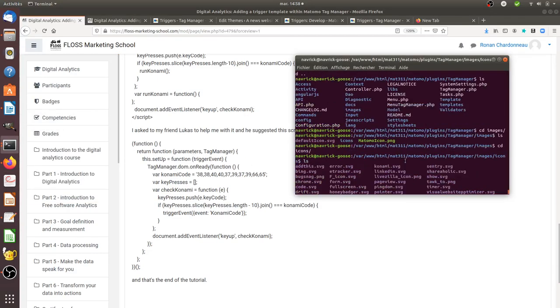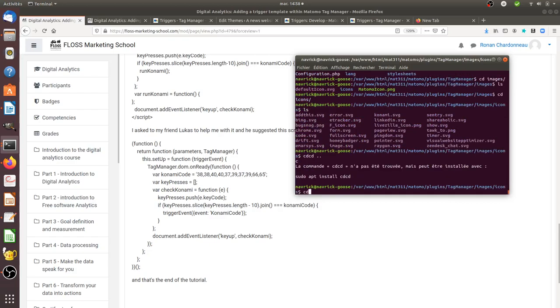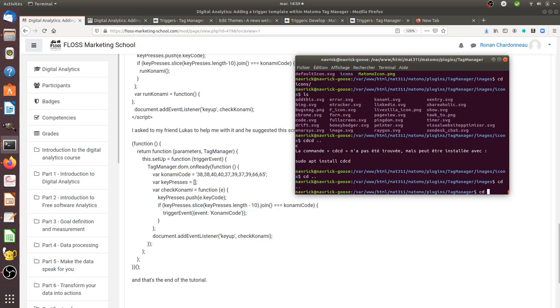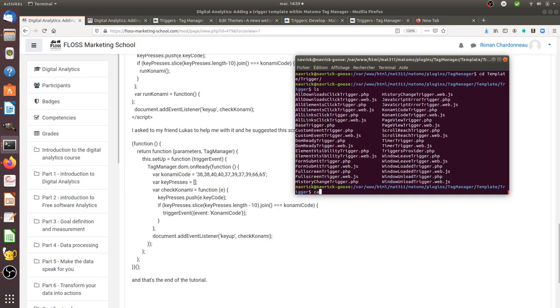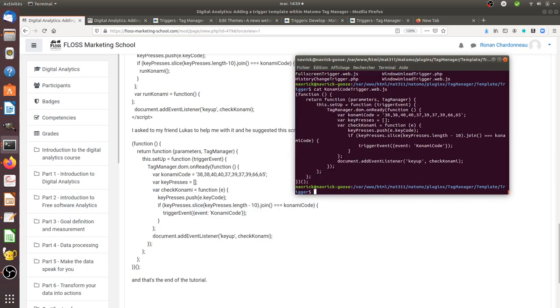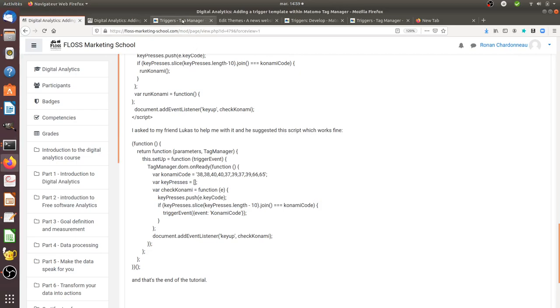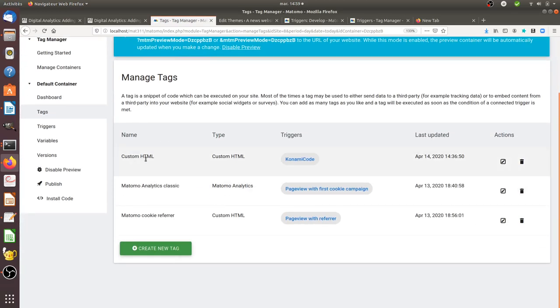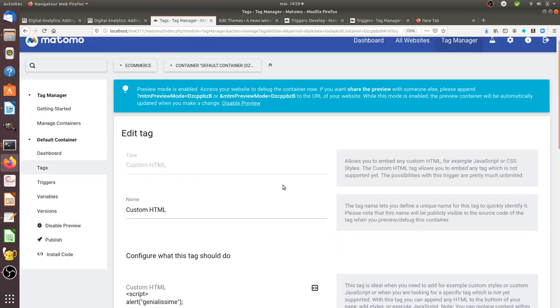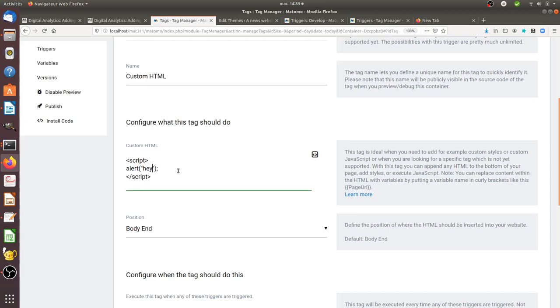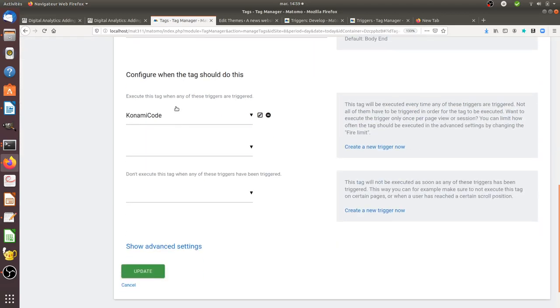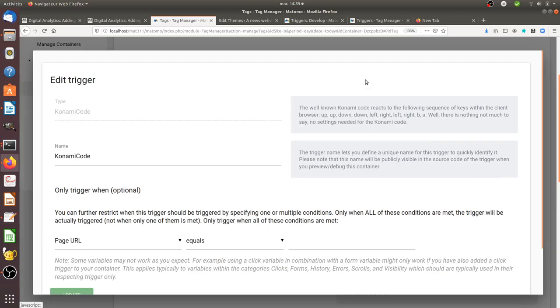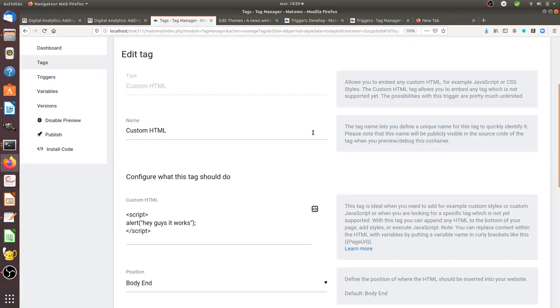So here what I did afterward is just basically a copy and paste. So cat Konami trigger web.js, and I just copy and paste it. And as a result, what I did here is that I created a fake tag, which is named custom HTML, and this custom HTML tag is just going to say, hey guys, it works. So this script is going to be executed when the Konami code trigger is fired, which is my case over here. I'm going to just update it to show you that it works.